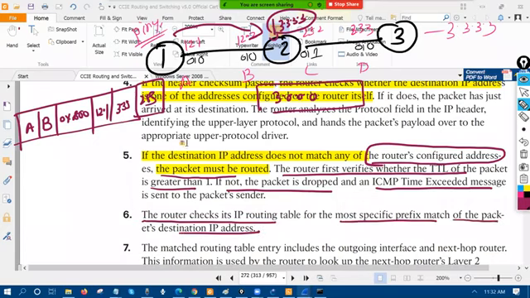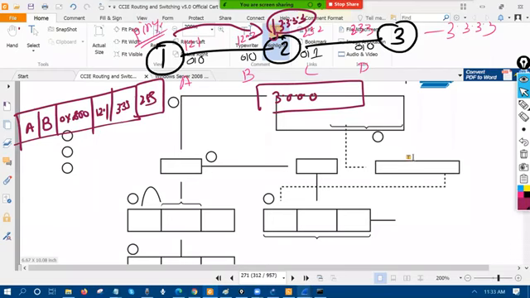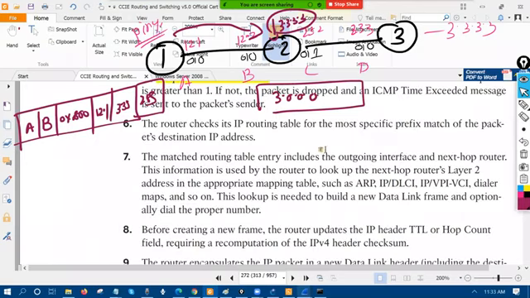If step number 6 passes, then the matched routing table entry includes the outgoing interface, right? Of course, every routing table entry has an outgoing interface with the next hop. If the exit interface is not present and only the next hop is present, then it will perform a recursive lookup, right?